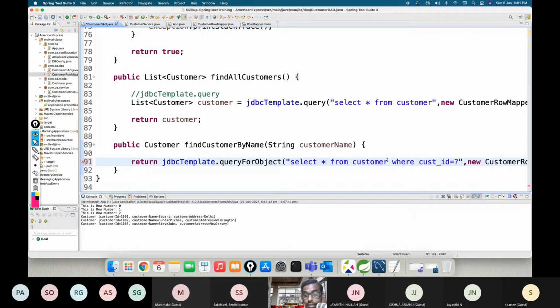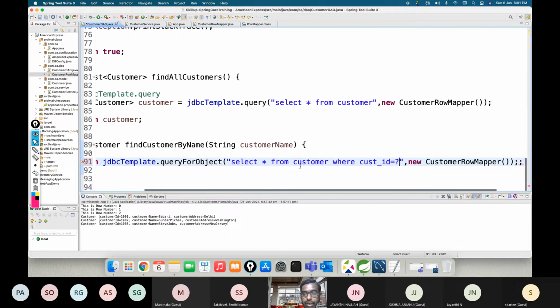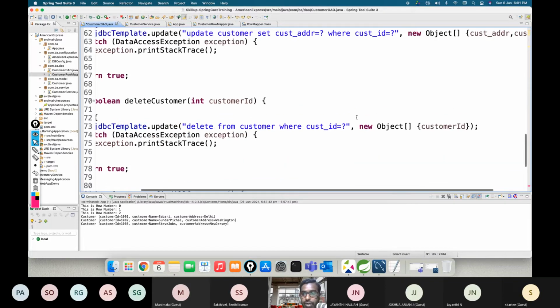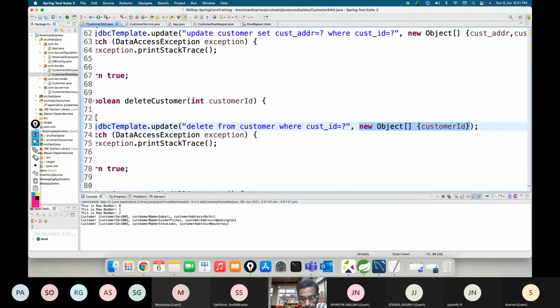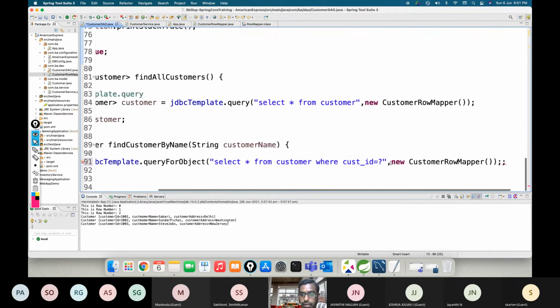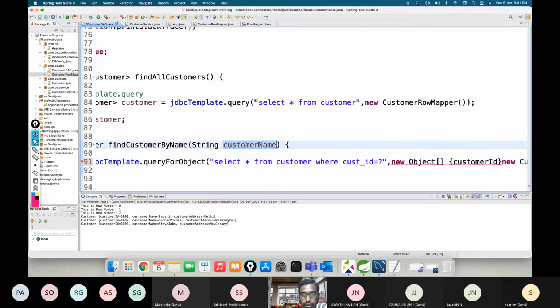This time it's with a constraint, right? I'm going to give it with a constraint. So we are using select star from customer where customer ID equals question mark. In that case, we need parameters. You recall the one which we used here, new object of customer ID. This we can feed in as a second parameter. Okay, it's based on customer name. Not a problem, let's search based on customer name.